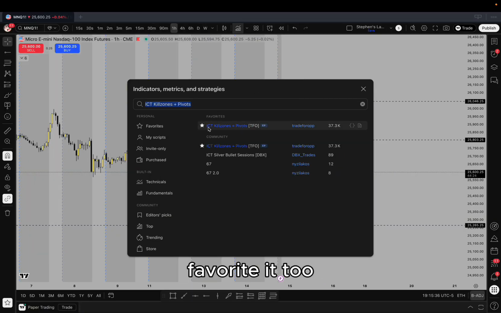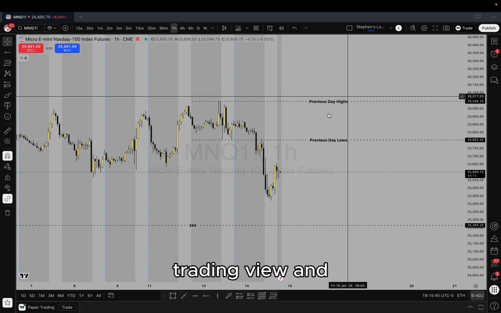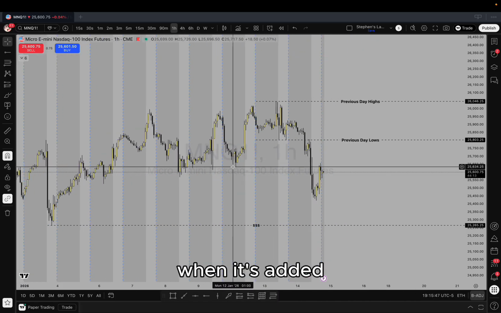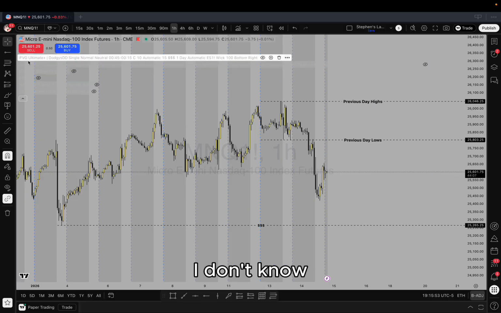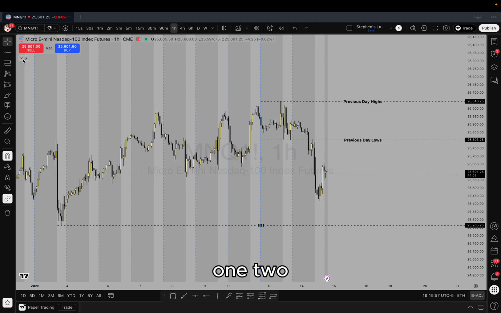You also want to favorite it, because this is going to be your bread and butter for trading. You want to favorite it and click on it. When you click on it one time, it should add it to your TradingView. You're probably wondering, how do I know when it's added? It's going to be a little drop down right under your sell button, with a number. I have 6 indicators, so it says 6. You should have 1, 2, or however many you had before.